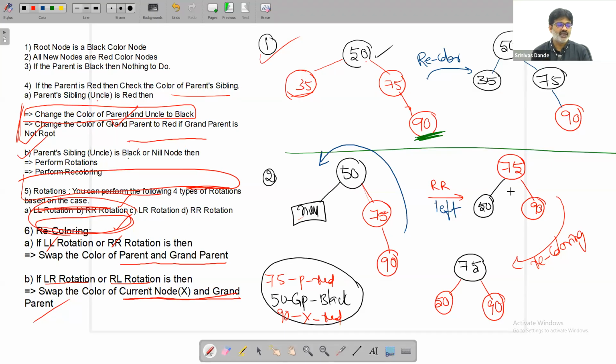So the points are clear, guys. This is the most important. If you know this, I think you can start writing the program anytime. Is this clear, guys? Any doubts on this?